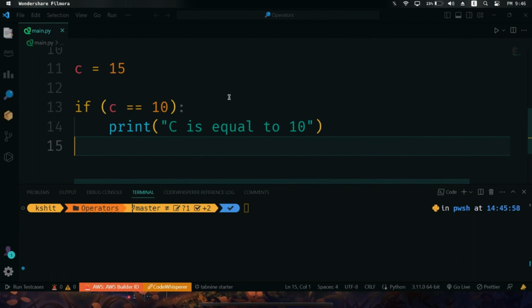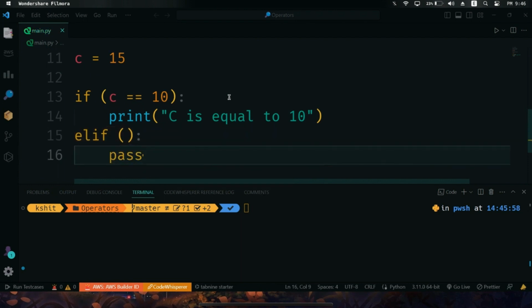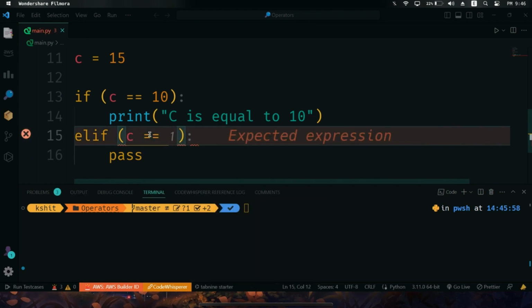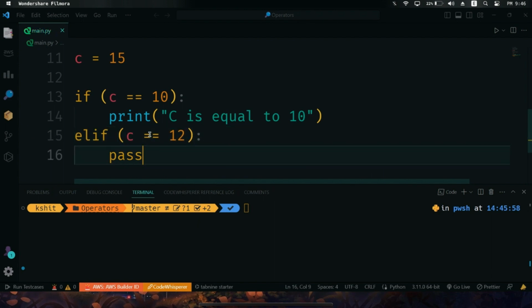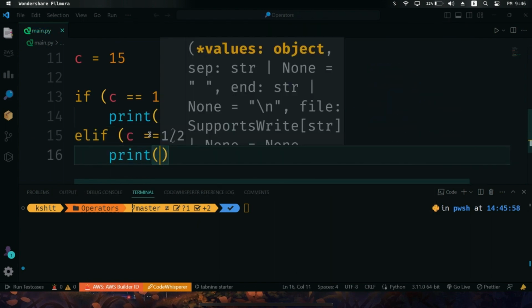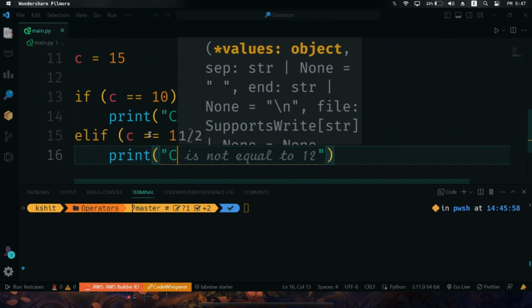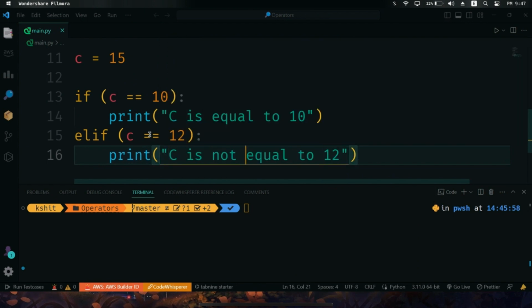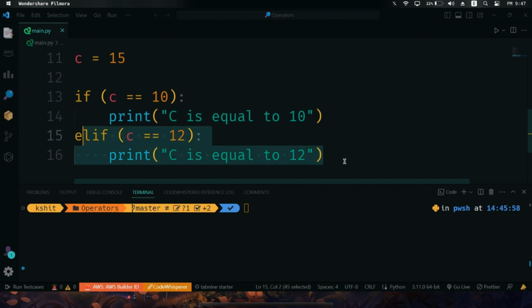So now let's learn elif statements and else statements. The elif statement looks like this. Elif, and here will be the condition, and here will be the code. So the condition is, if C is not 10, then we will check: is C 12? Then we will print, if C is 12, then C is equal to 12.